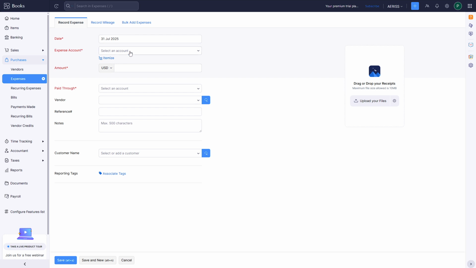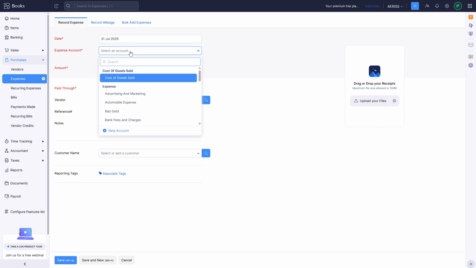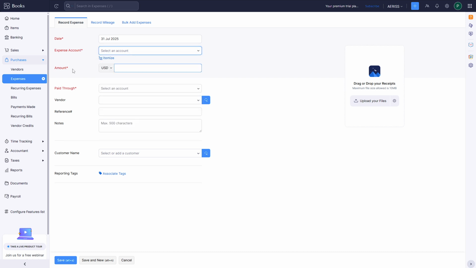Once you've selected the account, move on to entering the amount. This should be the exact amount of money paid for the expense, without taxes unless specified otherwise. It's important to double check this figure to avoid discrepancies later on.